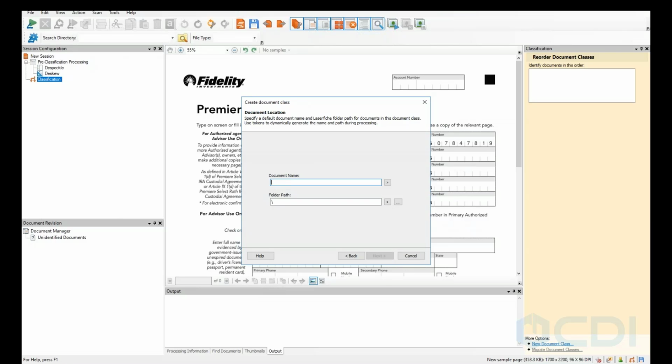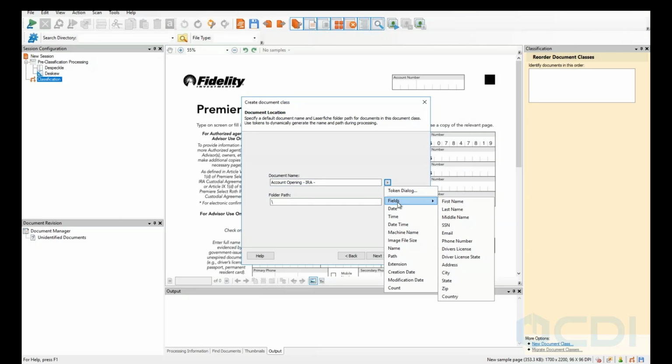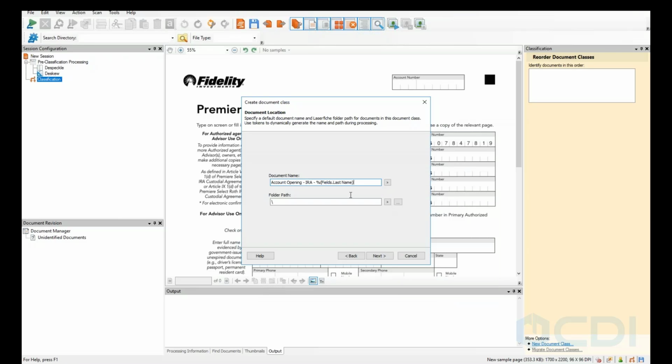Next, we can tell it what we're going to name these documents. Good to give it a descriptive name always. And you can even use the token picker here. So we're expecting that by the end of this process, we're going to have a little bit more information about who this account opening form belongs to or who the client is. So maybe we want to use the last name or the social security number or something like that.